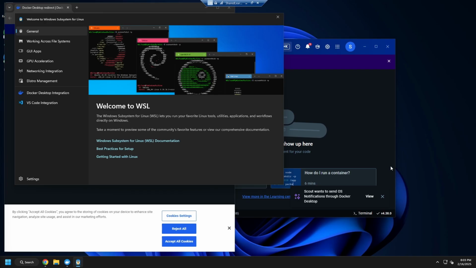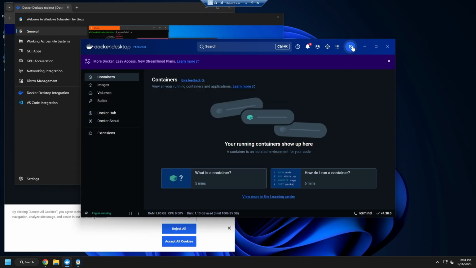So a quick side note as well. You will know that virtualization is enabled if your WSL comes up like this. It says welcome to WSL. So make sure that you have WSL updated, and I'd also recommend signing in to an account, either making one or creating an account. This will be impactful later on when we start working with container registries.